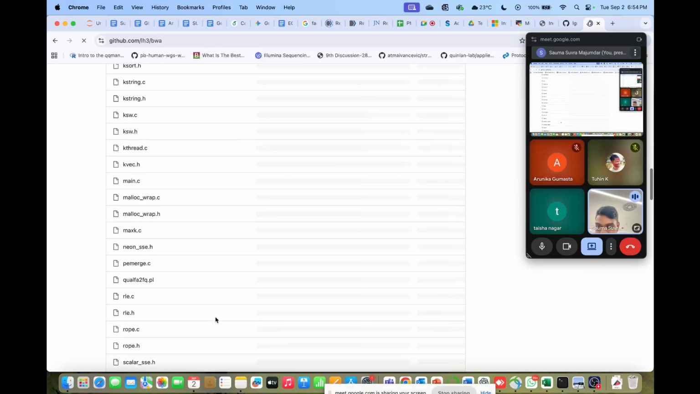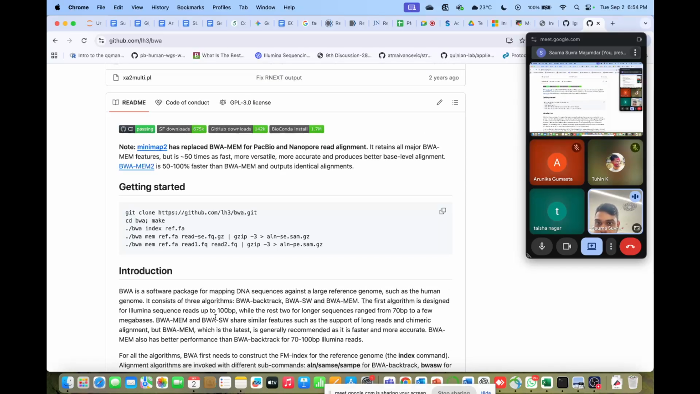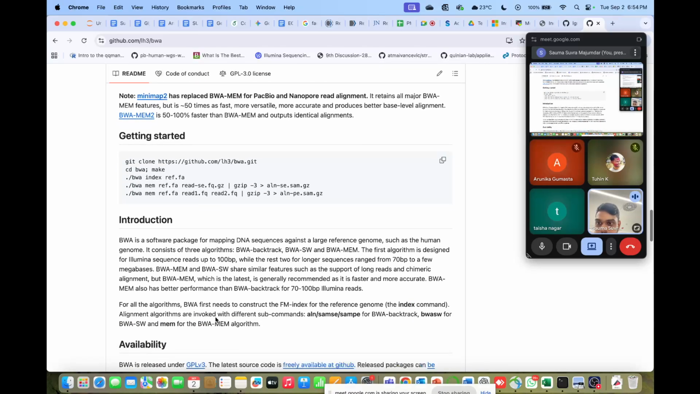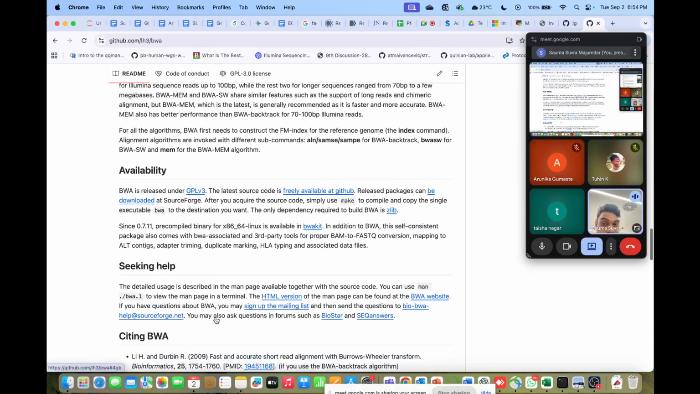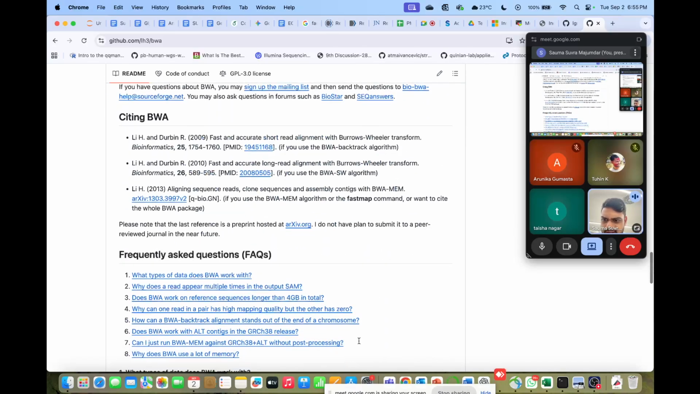Let's see if we have the paper here. Again, this is for short reads. If you see in the GitHub also, Minimap2 is being used for PacBio and Nanopore because these are long reads, and it retains all BWA-MEM features and so on. So BWA-MEM is basically for short reads, mostly Illumina sequencing data.